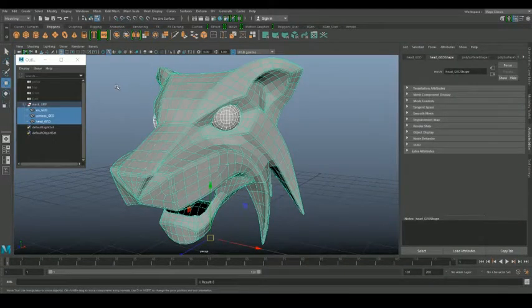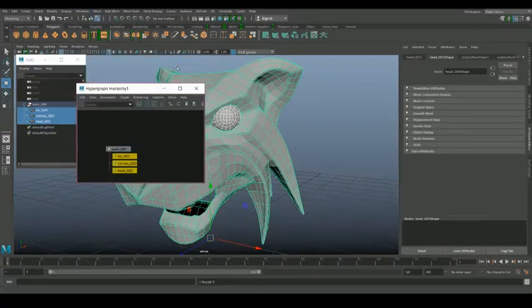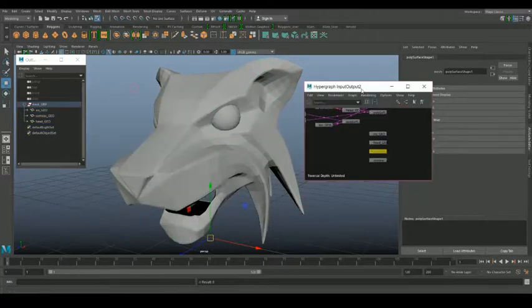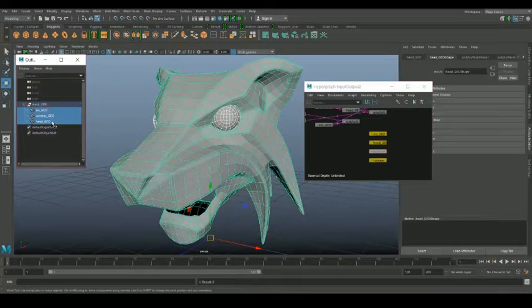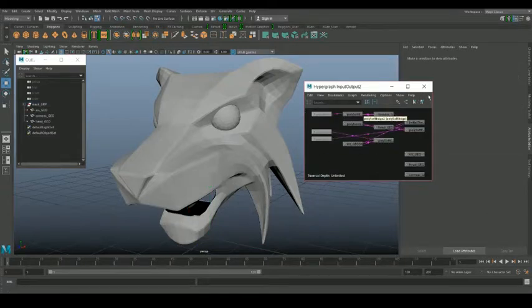I want to get rid of all my duplicate shape nodes, which I do by selecting all my geometry. I go into Windows, Hypergraph. I check the inputs and outputs, and here you see I do have a duplicate shape node here, which is not selected when I got my geometry selected, so I want to go ahead and just delete that one.